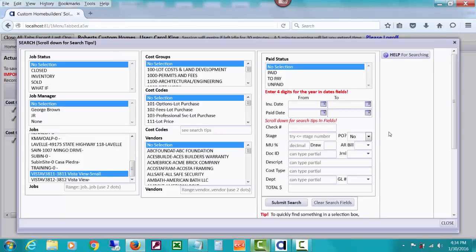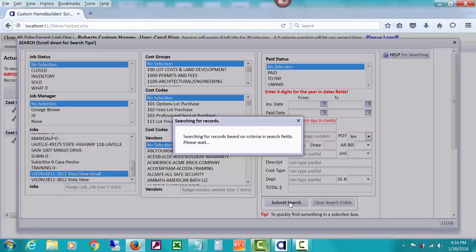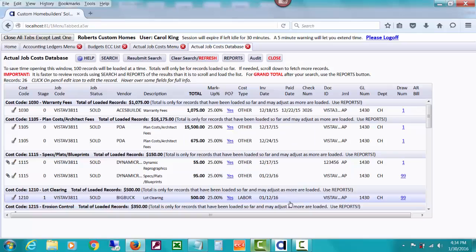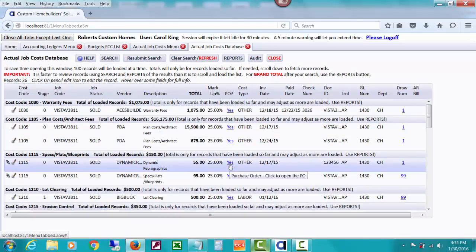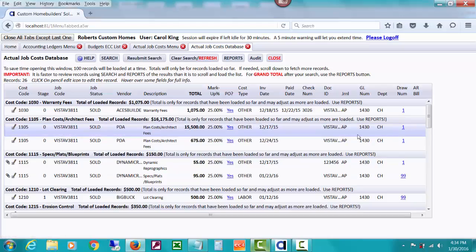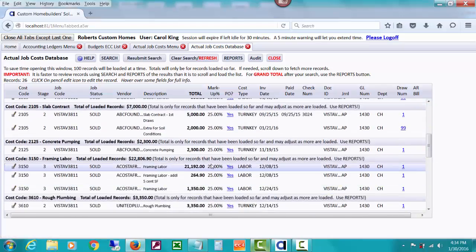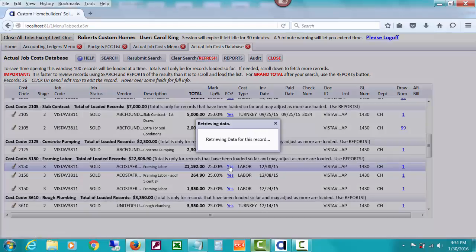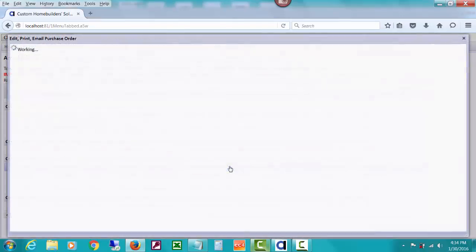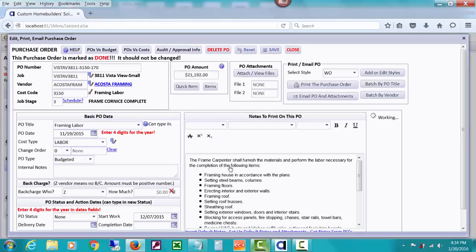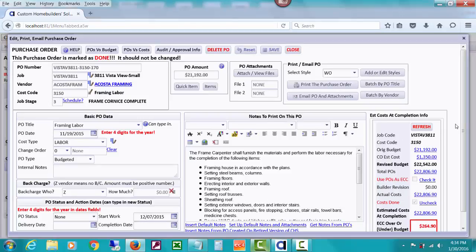If I do search and I say ones that did have a PO attached, you'll see that here, yes, yes, yes. And if you click on these, it will open the purchase orders so that you can see. Let's open a bigger purchase order type thing here. So you can see the purchase order and some handy information that goes along with the cost code and the job, which is the estimated cost at completion under information over here.